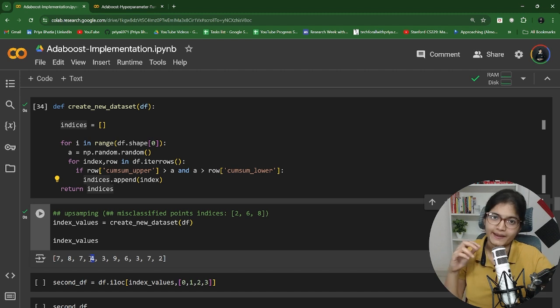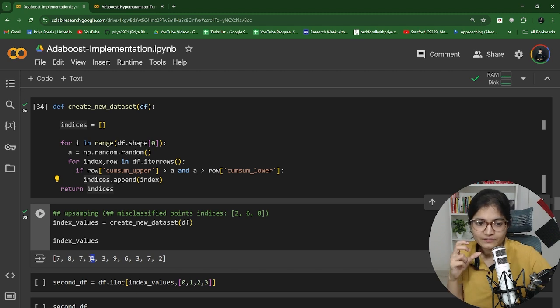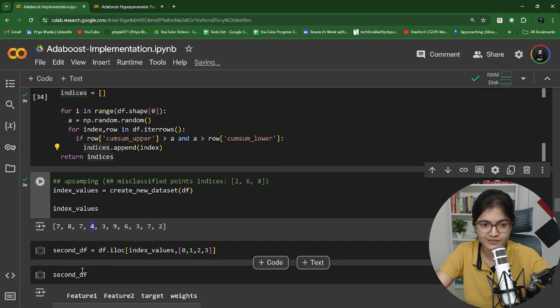But now it might be the case, for example, here you can see we have repetitive samples also. Chances are very high that we will have maximum samples which belong to the misclassified points. Why? Because the range was very huge for those specific indexes.